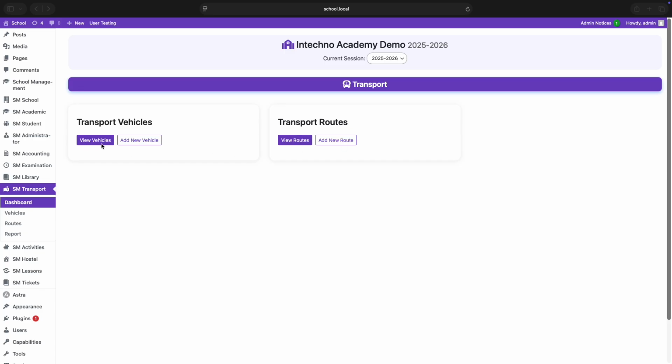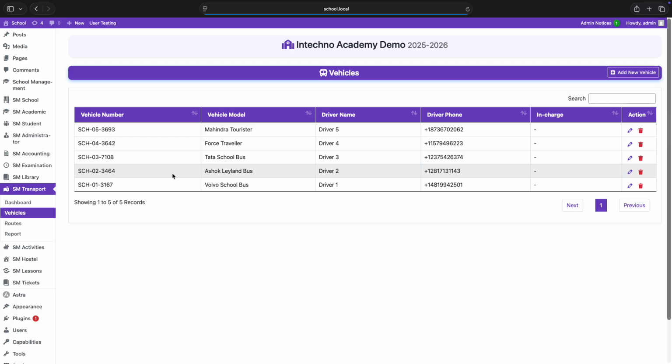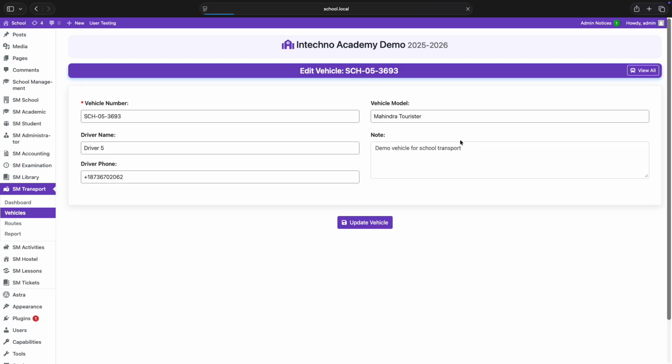I'll start with Vehicles. This is the vehicle register: vehicle number, vehicle model, driver name, driver phone, in charge. Top right search filters live. Top bar has Add New Vehicle. Click Add New Vehicle. I enter a unique vehicle number, the vehicle model, driver name, driver phone, and any notes. Hit Add New Vehicle to save.